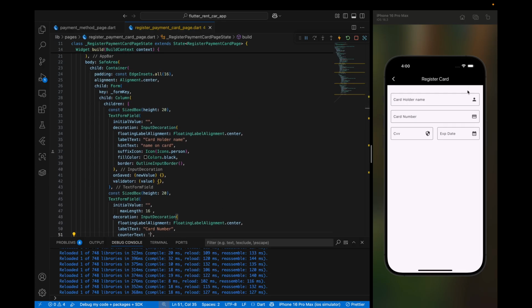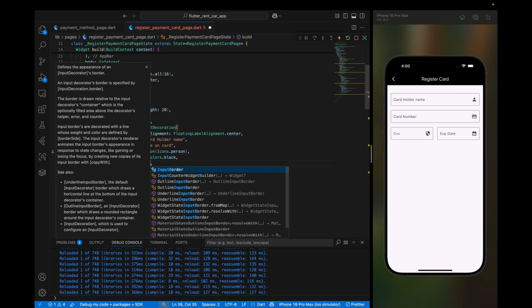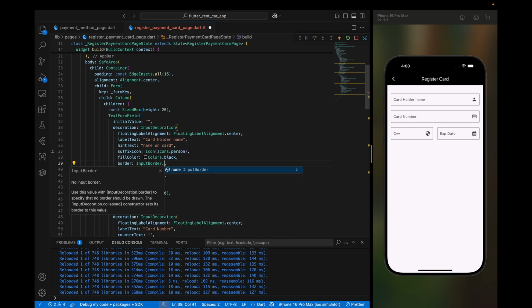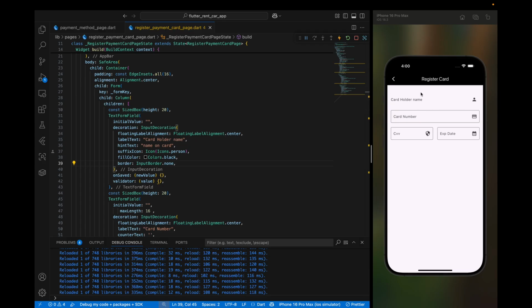So now if you want to use border, you can come right here. Instead of using this outline border, you can come here, you call the InputBorder and then provide the value as none. And this will remove the border for this text input field.